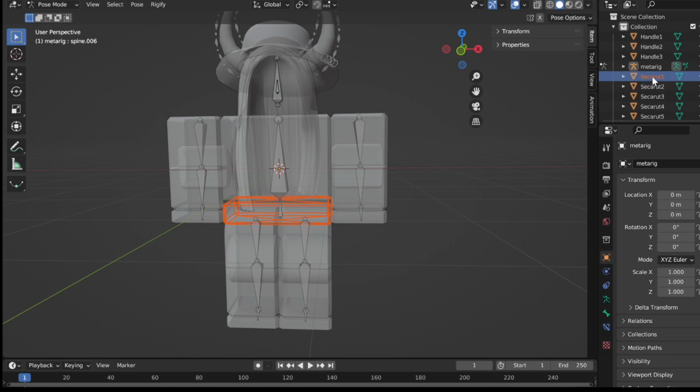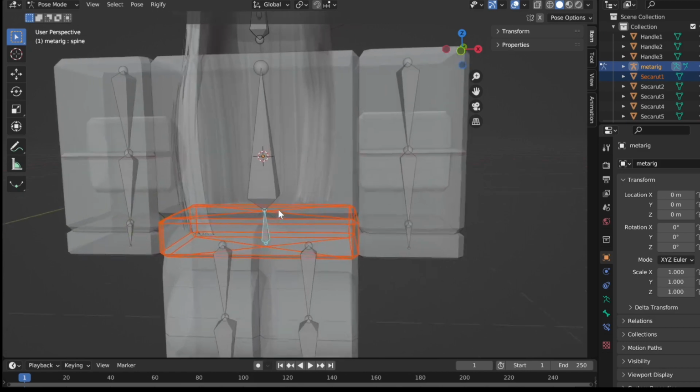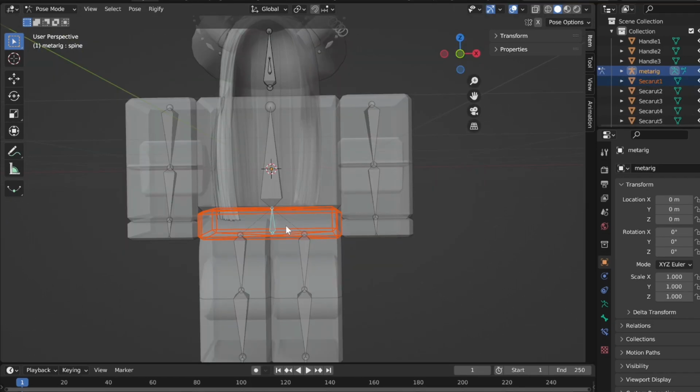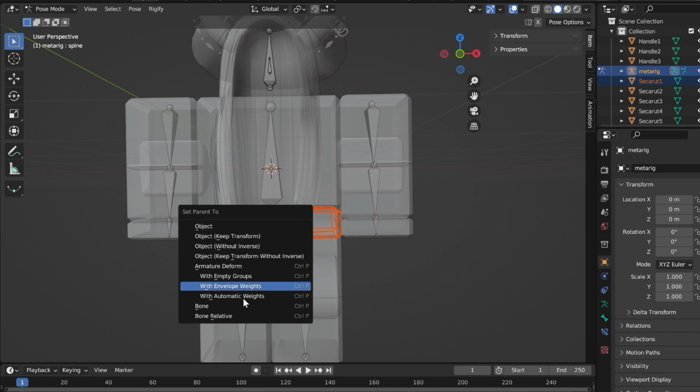Now this bit's quite simple. You just want to go on the top right where you see your username. You just click that. Where it shows, just click on the bone that's on it, and then you want to click Control P and click bone.